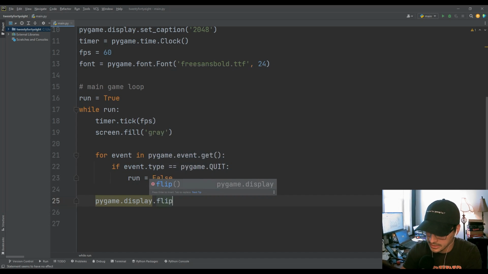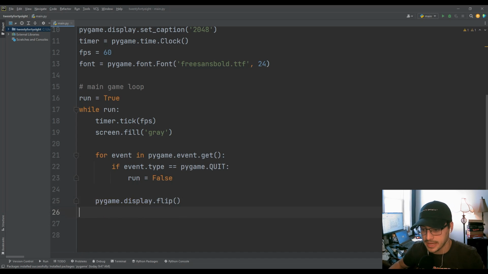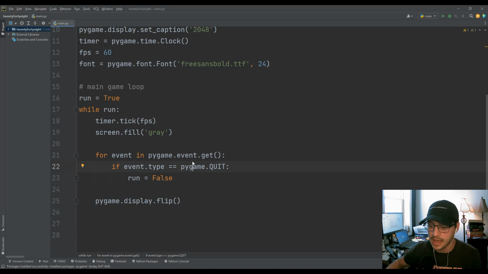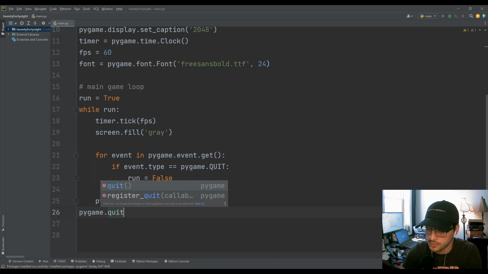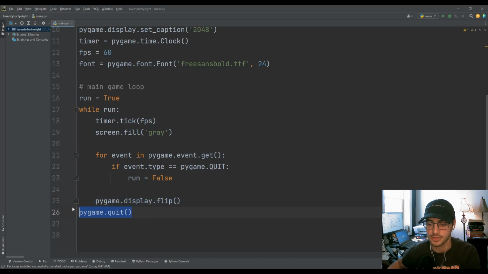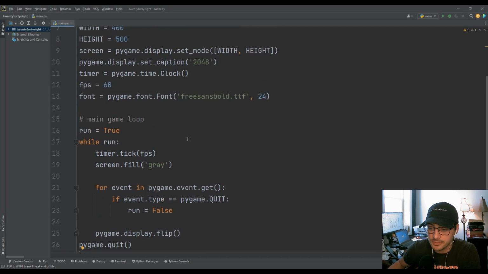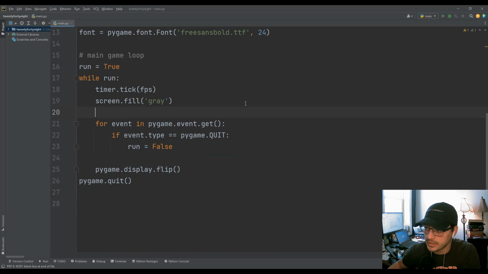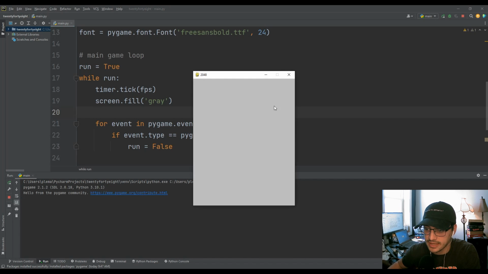And then just two things to get out of here. pygame.display.flip at the end of the main game loop, which is actually going to throw everything we blit onto the screen and actually put it out there so that we'll be able to see it. And then outside of the game loop, we're going to do pygame.quit, meaning we've exited this while loop and now it's time to close the program. And this should be all we need to do to get the window to open. So let's go ahead and just check that out.